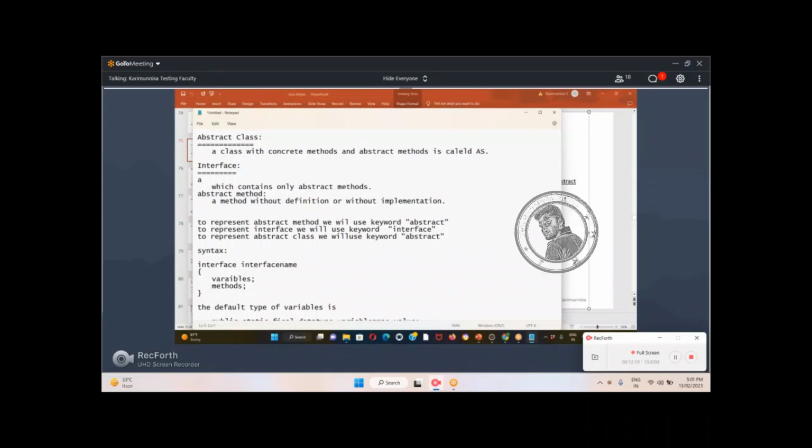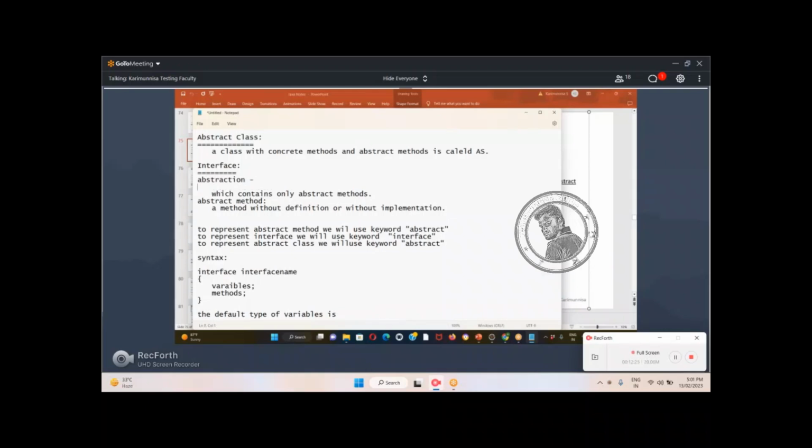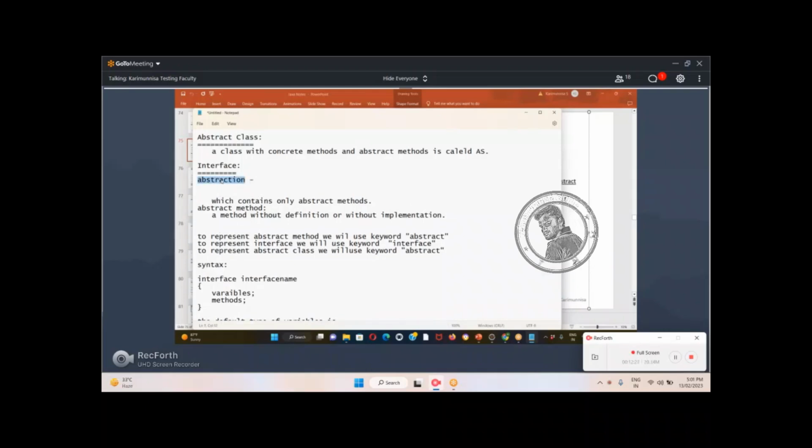Why are we using an interface? To provide the concept called abstraction. Abstract class is also used for providing abstraction. What is abstraction? Hiding the logic. Internal details are getting hidden. How is it getting hidden? Through the concept called abstract method. If your class has an abstract method, then that class is called an abstract class.